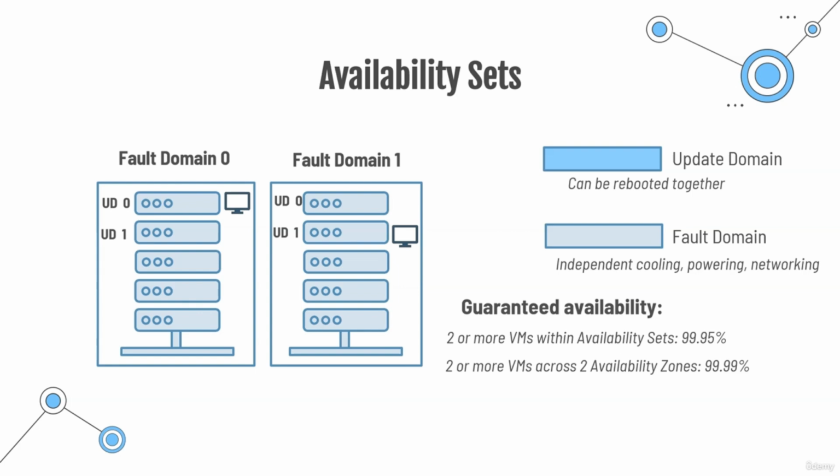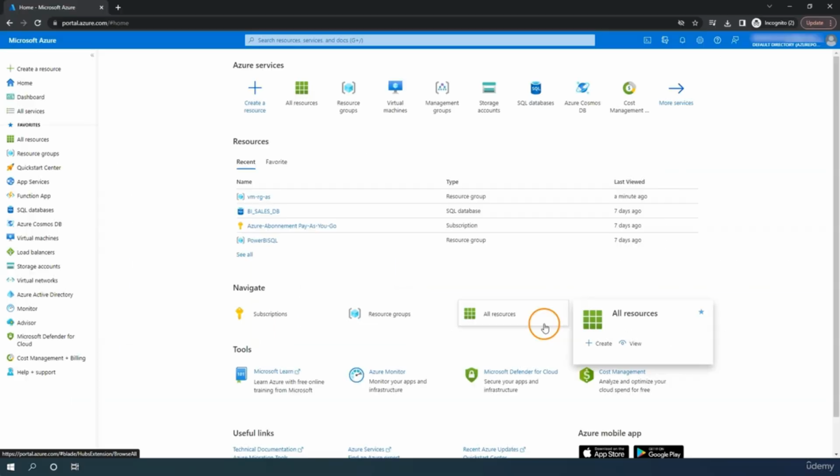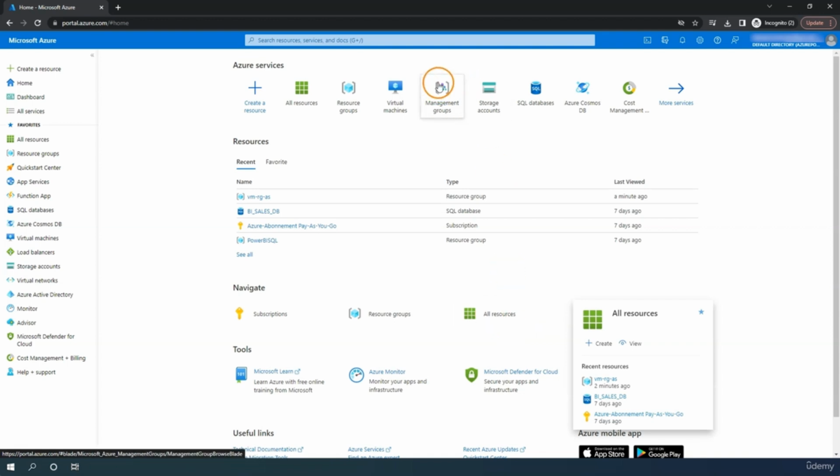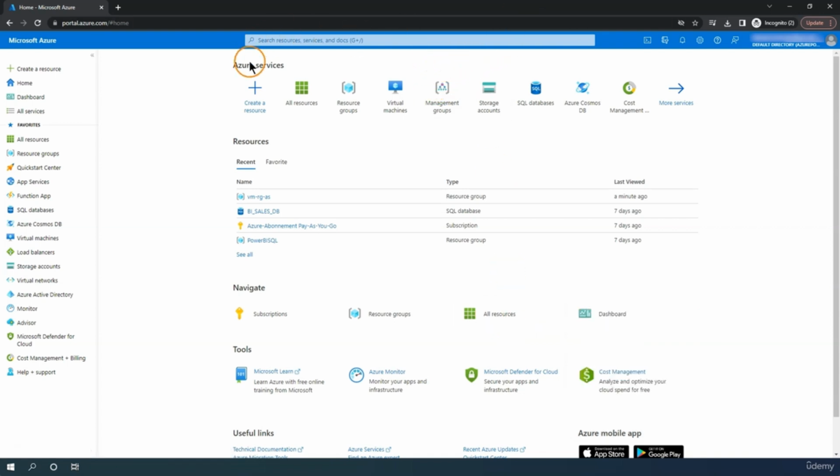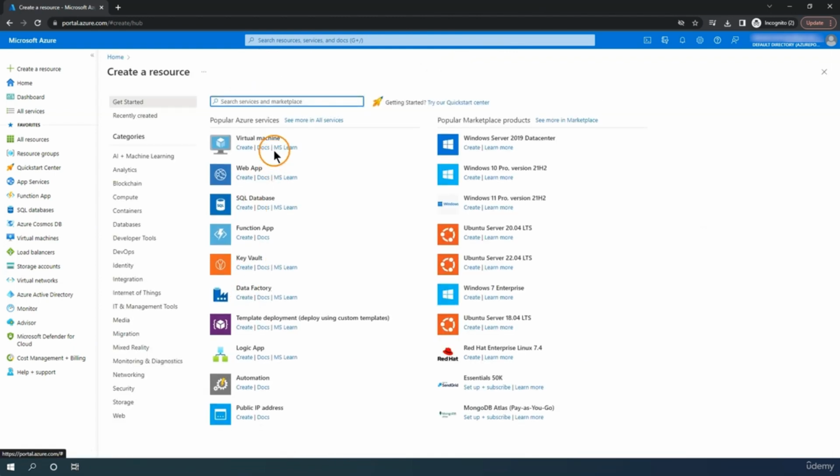And now, of course, we want to put it into practice and have a look at how this looks in the Azure portal. Now let's have a look at how we can use the availability sets in the Azure portal. For that, we want to create first a new virtual machine. So we can create a new resource, which is a virtual machine.